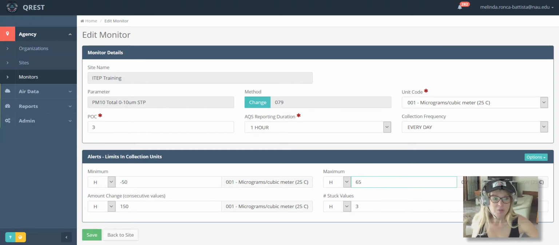Now for the amount change, I'm going to set this for every hour to the next hour, and the default is 150. I think that's pretty excessive. I think if my PM10 concentrations change by more than, I'm going to say 30 micrograms per cubic meter in an hour, I want to be notified. You can come back and change these.